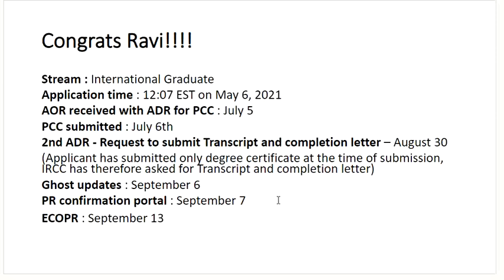This means that when you receive any additional document requirement and you submit that to IRCC, it's not a clear indication that you will not be requested for a second requirement. They may ask you, and that's exactly what happened in Ravi's case. He was supposed to submit the transcript and completion letter. What happened here is that at the time of submission under the international graduate stream, Ravi had only submitted the degree. So IRCC therefore asked for the transcript and completion letter. That's the reason it was asked.